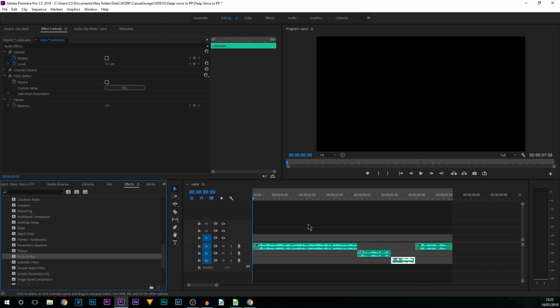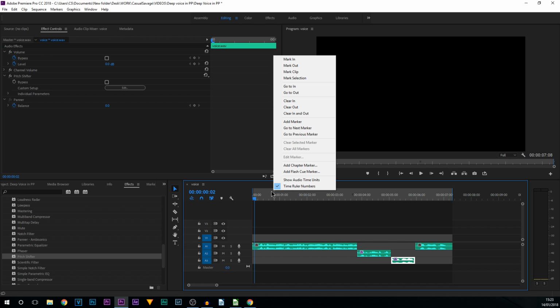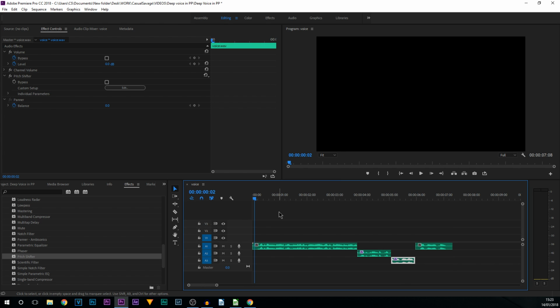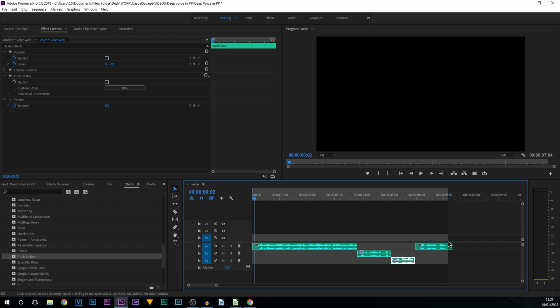Now, here's what I recommend you doing. So if your markers aren't already up here, it probably looks like this. What you're going to do is press X on your keyboard so everything is highlighted. And then just drag this out. Then you want to loop the audio. So press this button to loop.